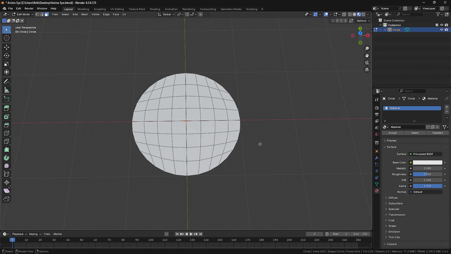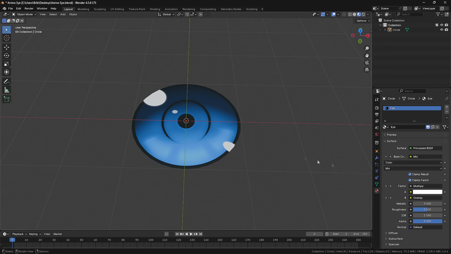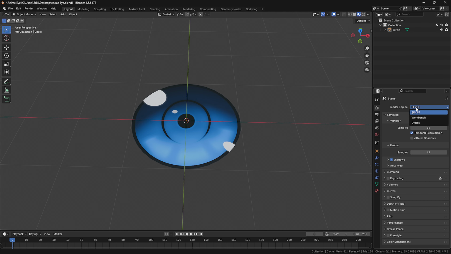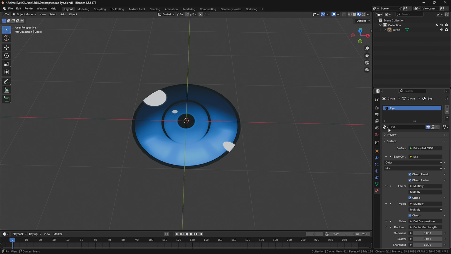Hello, I'm Reels. In this video, we are going to make a procedural anime eye using shader nodes. So no drawing, no plugin, and it works in both Cycles and Eevee. Also, you can bake it into image texture or just straight up use it.